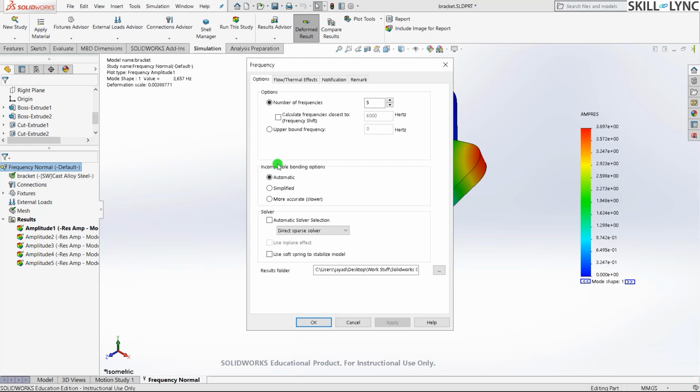And the next option is the incompatible bonding options. This option is used to define the type of bonding. So by default we'll have the automatic option selected here unless you manually change it. So what does this option do? By default, the type of bonding which is given is surface to surface bonding. So if, during a simulation, the surface to surface bonding contact slows down our solution considerably, then the solver automatically switches to node to surface bonding.